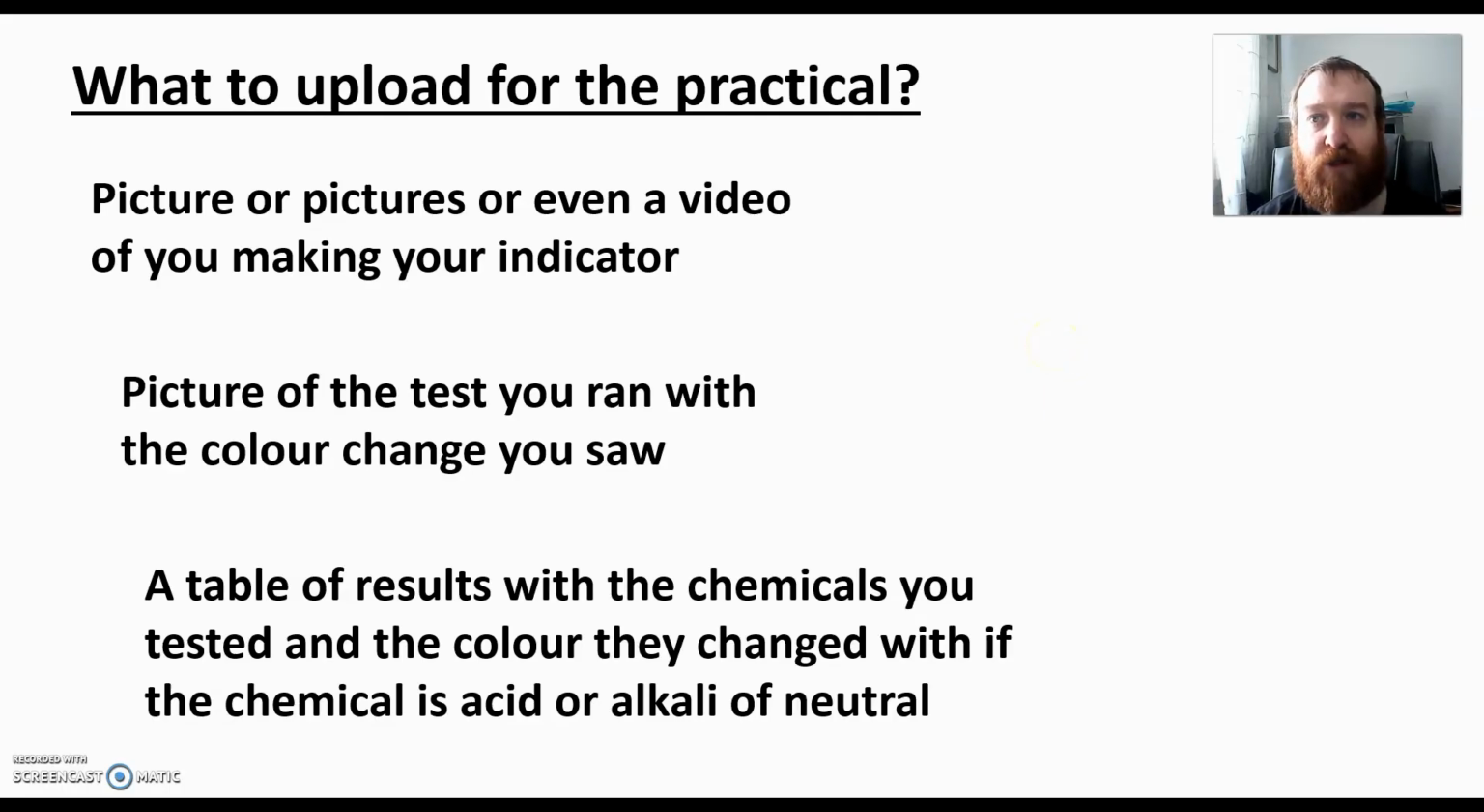So hopefully you completed your experiment or are just about to start your practical. What do you need to upload in terms of the work if you've done the practical side? A screenshot or a picture of, or even a video of you making the indicator, some pictures of you testing, or a table of results. So you could have the different chemicals that you test, what colour they changed, and whether or not you think it's acid, alkali or neutral.